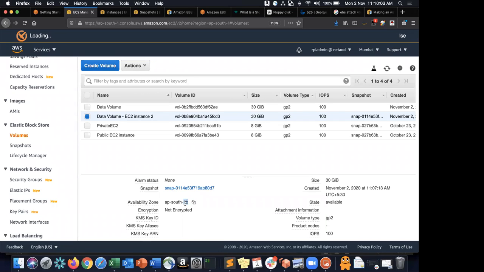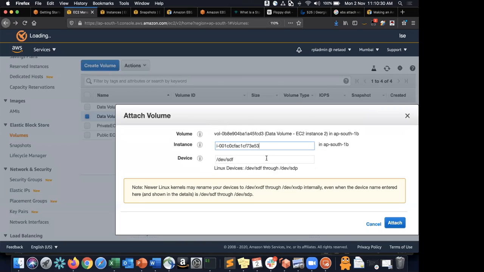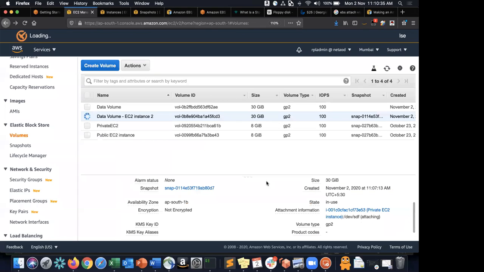You can attach an EBS volume, which you created in a specific availability zone, only to an EC2 instance which is in that availability zone. You can't do it crisscross. So now I can just go attach the volume. When I click on instance, it will show me all the EC2 instances that are running in that particular availability zone, ap-south-1b, not in 1a. Now, if you see, I'm not seeing the public EC2 instance here, right? So select that. Again, just leave it default and then say attach.